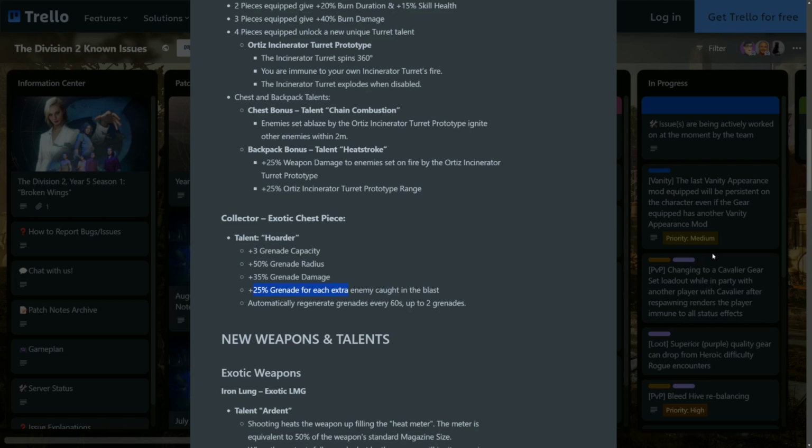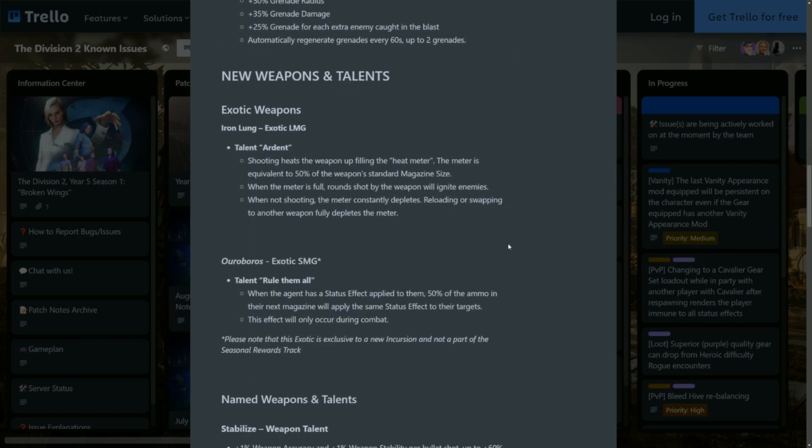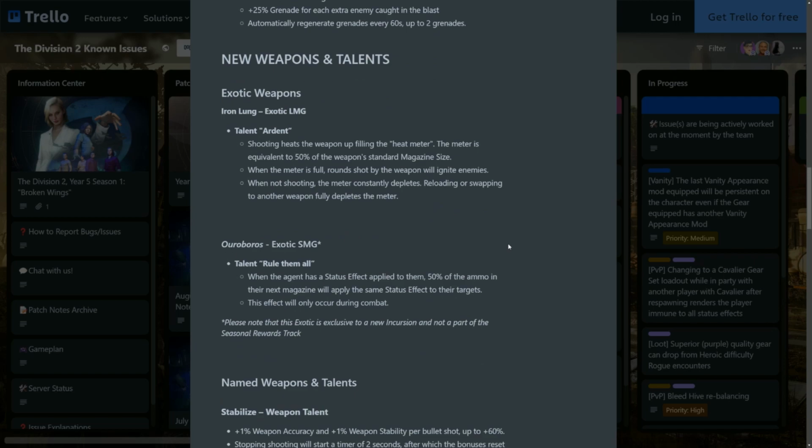I don't know. Sounds a bit odd. I guess we'll see on Friday. New weapons and talents. We've got the Iron Lung Exotic LMG with the talent Ardent.